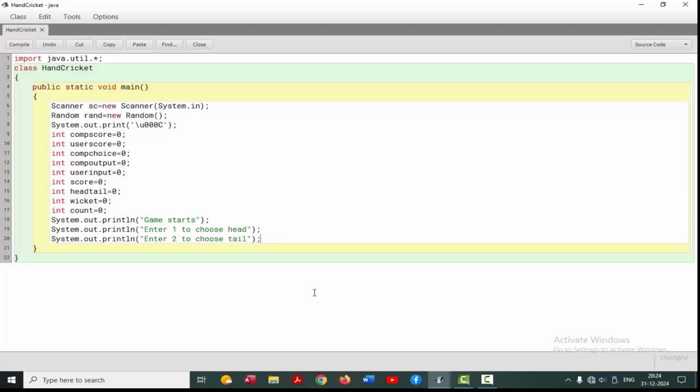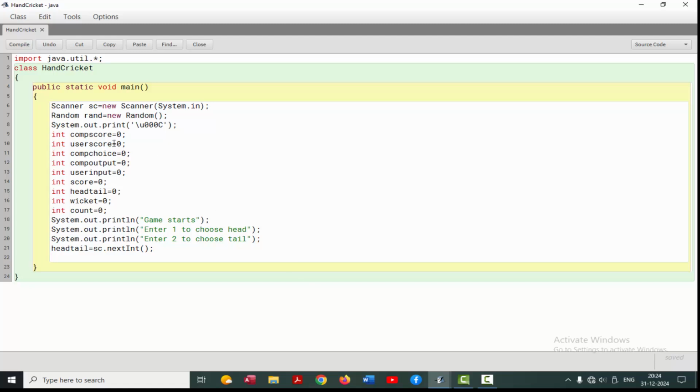So it's done. Now we have to take the input and store it in this head tail variable. I am going to use each one of these variables throughout this code, which is why I have declared so many variables. Now we will declare another variable, int HTuser.